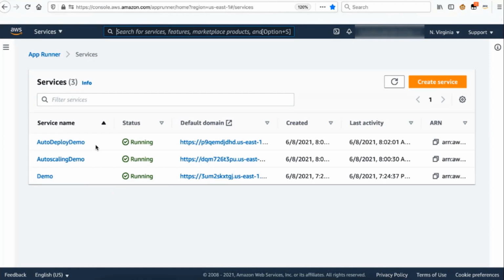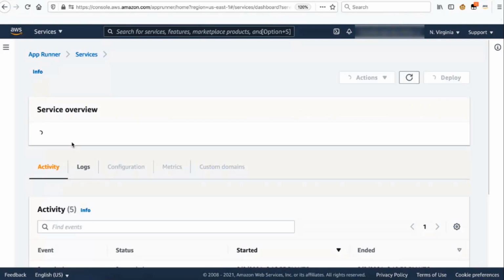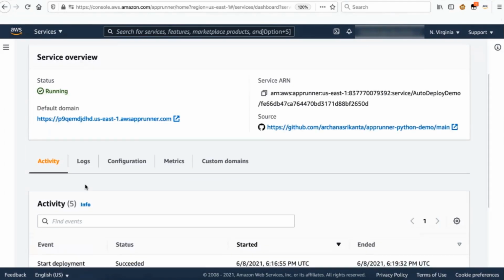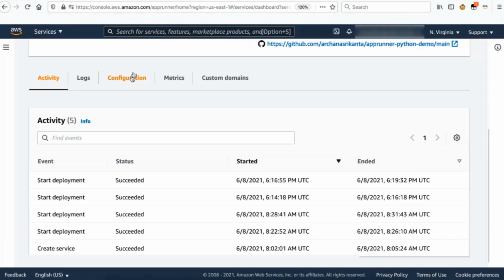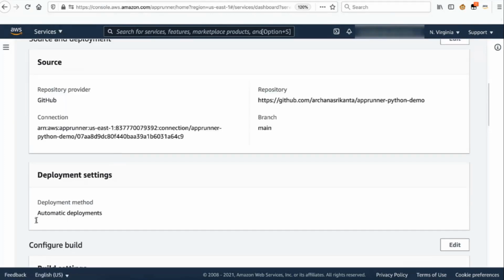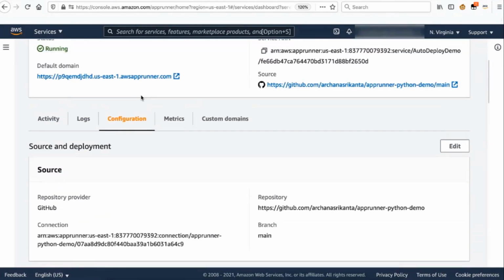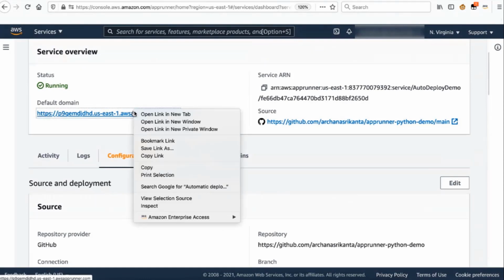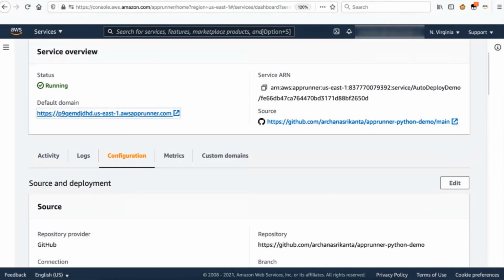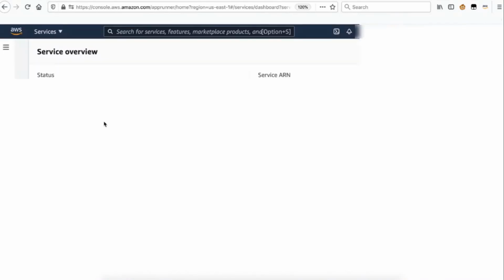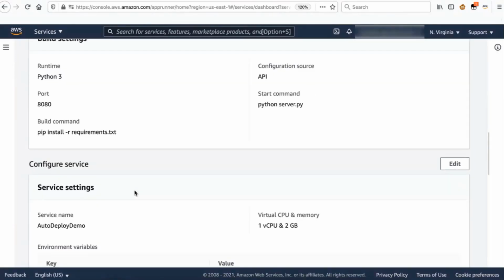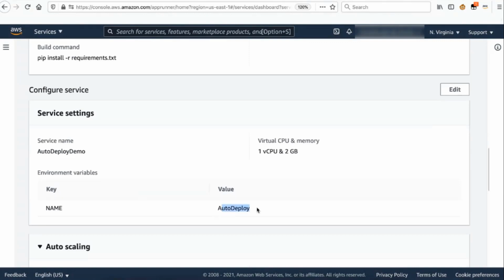All right, so for the auto deploy demo, I have a service that I pre-created here. And if you look at the deployment settings, I have enabled automatic deployments on this service. So what I'm going to do is let's hit this URL first to see what the service is returning. And it says hello auto deploy because the environment variable here that I set for name was auto deploy.